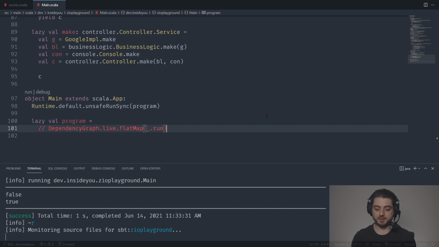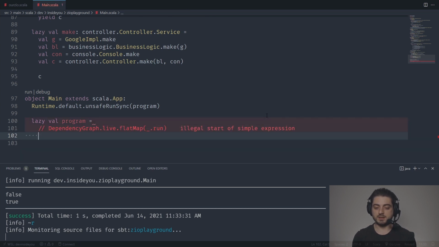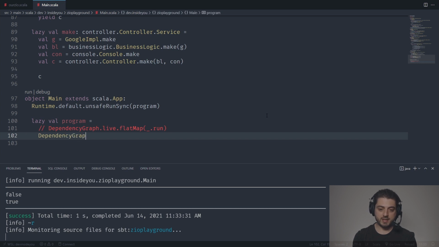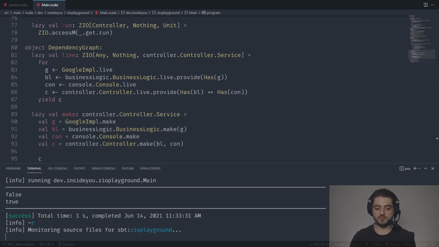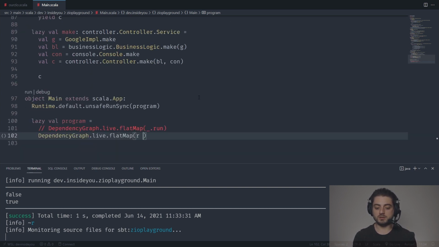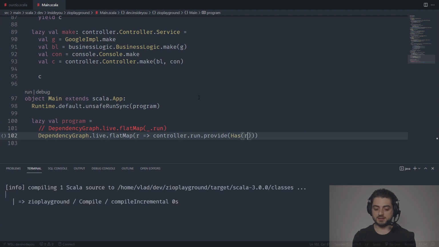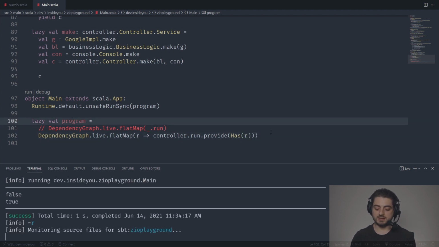Now there's also another way to run this, to construct this whole application, by doing dependency graph.live, and then we're going to do flat map, right? And now we can try to use this run over here, right? So we can do R, which is going to be our service. So we're going to do controller.run, and then we can provide, right? R is our service, so we need to wrap it into a has like this. Okay, so this is going to assemble exactly the same application, right? It's still zio any nothing unit.